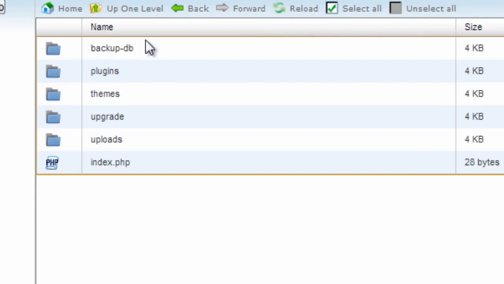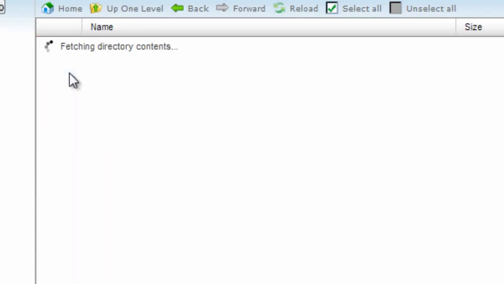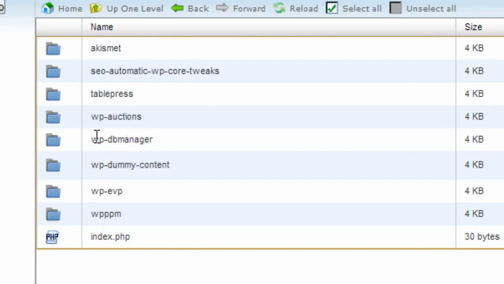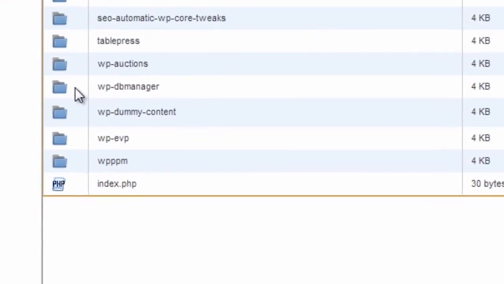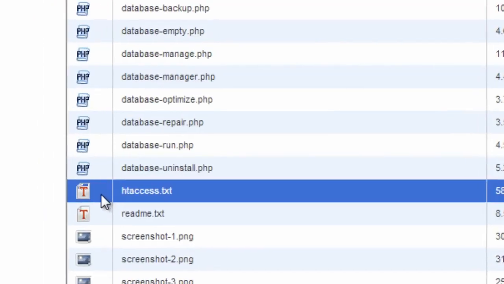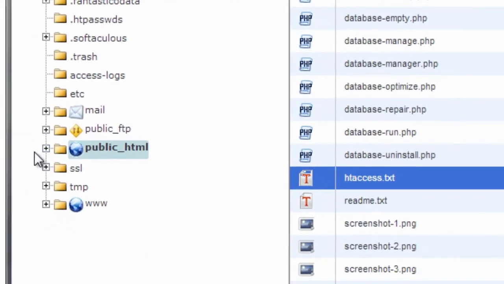And that's the directory that we want to move that .htaccess file to. But we got to get it first. And it's in the plugins directory in the WP-DB Manager directory. Open that up, and here it is. So I want to move this into that other directory, and here's one way you can do that.